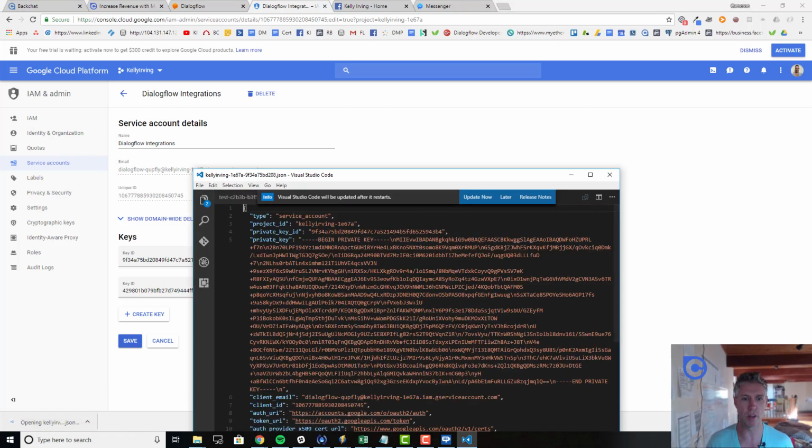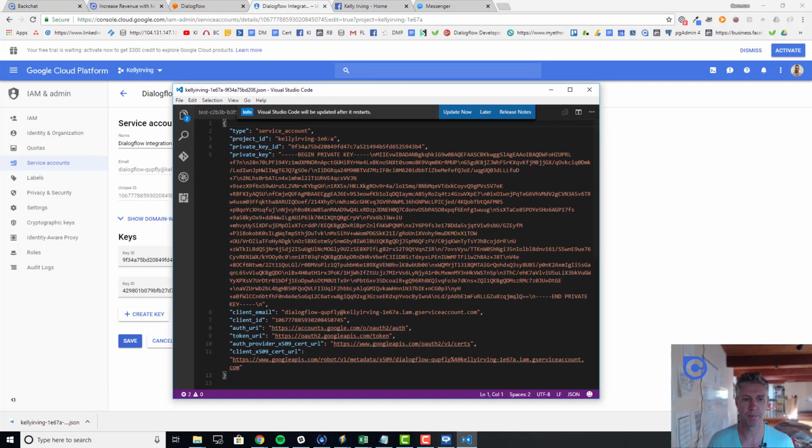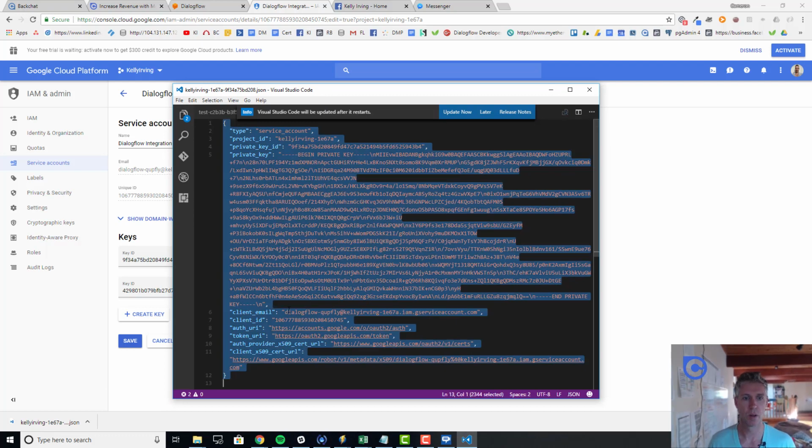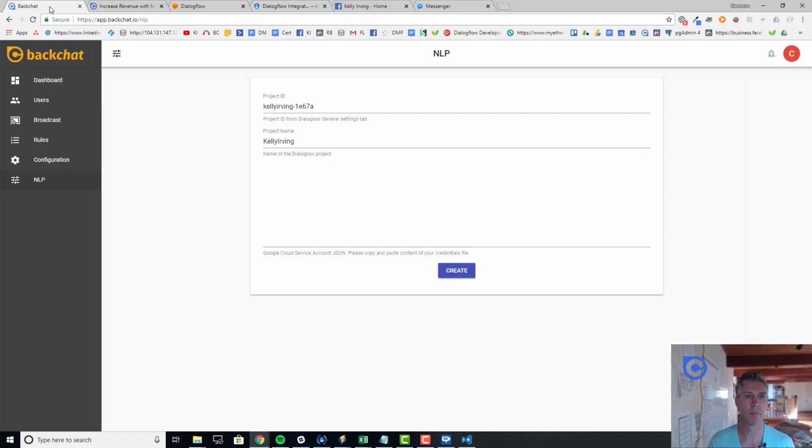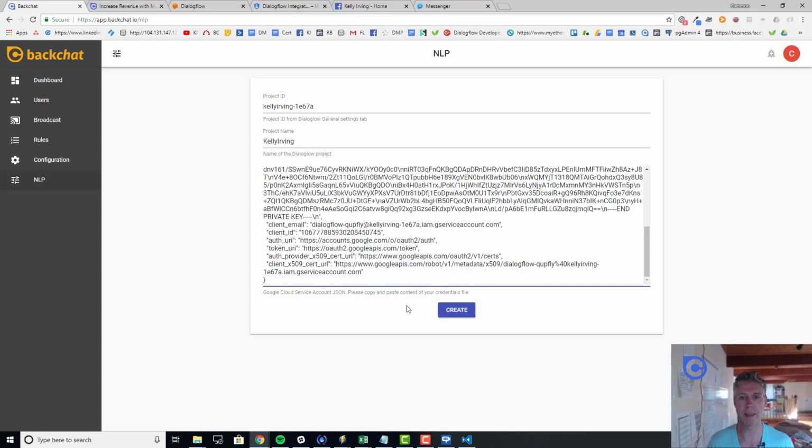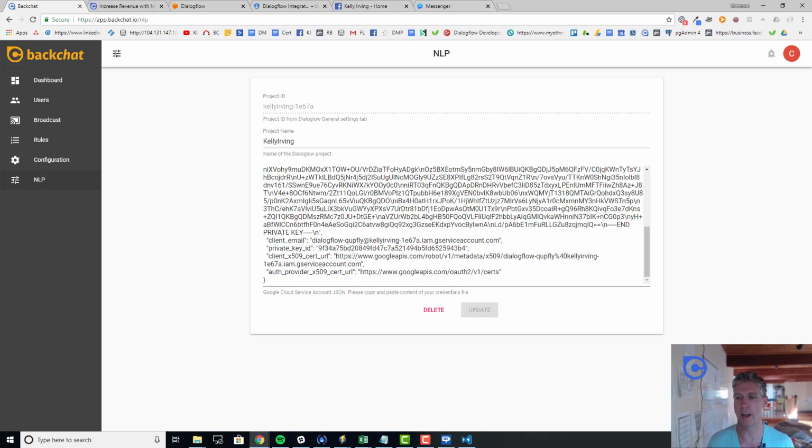What we're going to do is open that up. Copy that. Paste that in. Okay. Create. And you've just connected Dialogflow into Backchat.